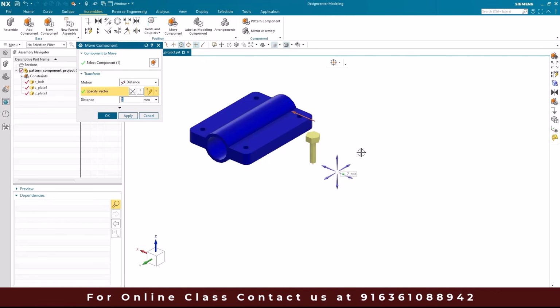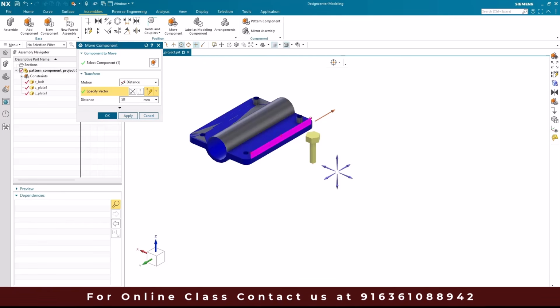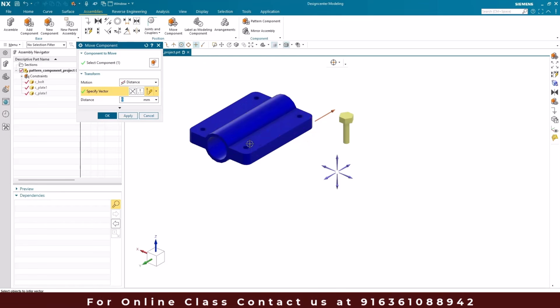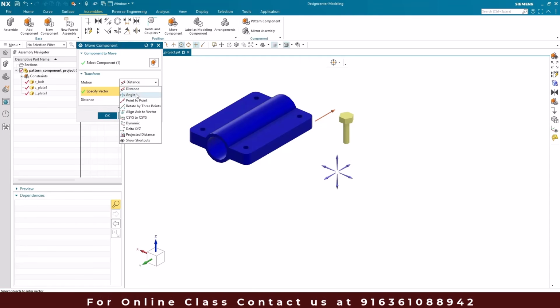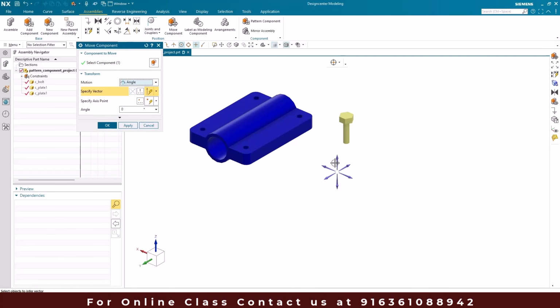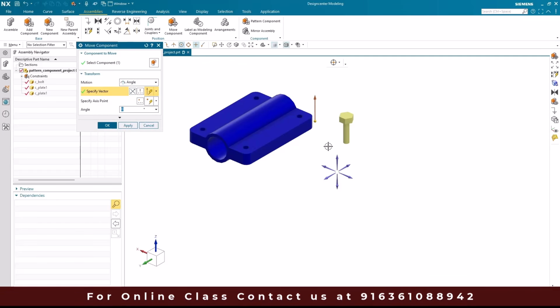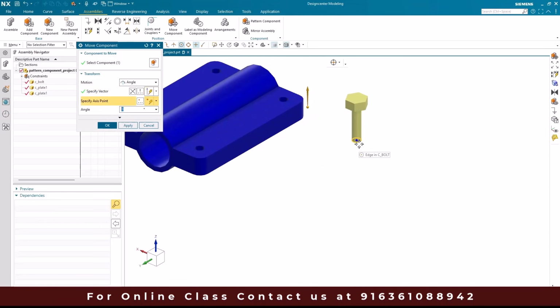And suppose if you want to move along this direction by again 50, in that case you can just choose it and give 50 mm. So this is one way, by distance. So the next is by angle. You are just going to specify the vector along which it is to be rotated. Okay, so along this axis, and the point is going to be this point.